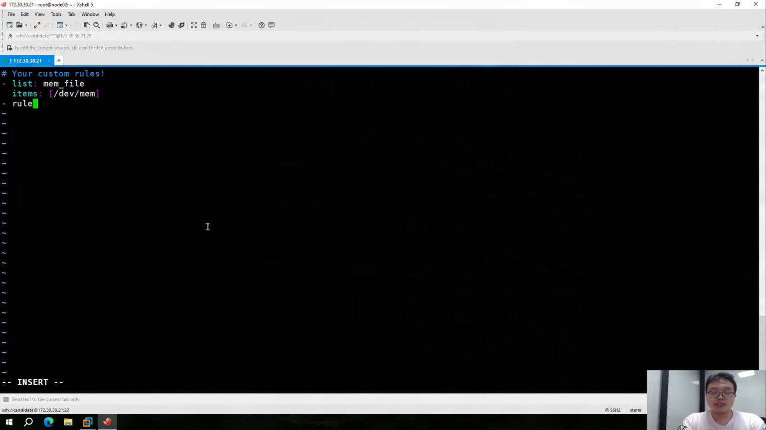And next is a specific rule, the naming of the rule. Here, we can just use dev memory. This name will do. And for the specific description, you can actually write the same thing for both. It doesn't have much of an impact. And next is the main content, which is our specific scanning steps. Let's take a look at how to write it specifically.